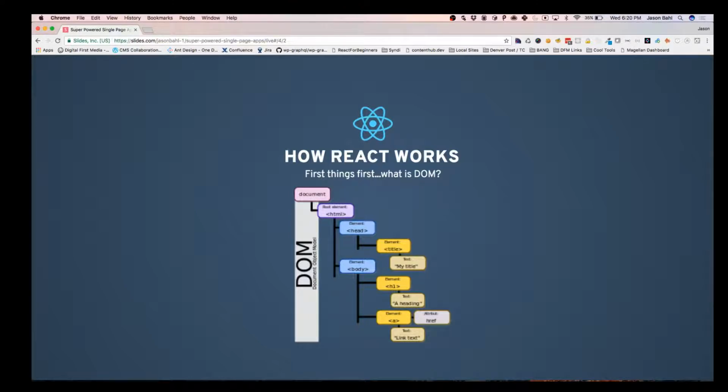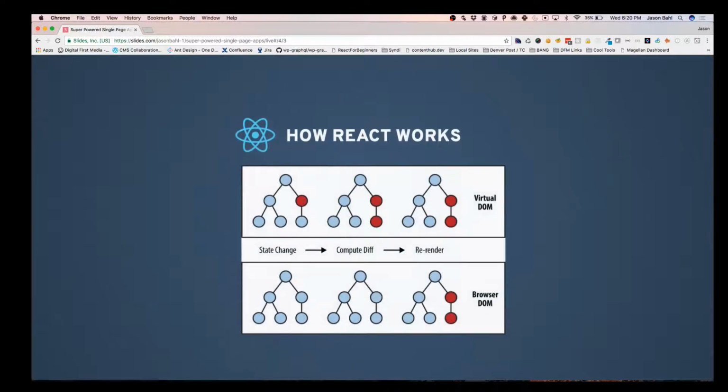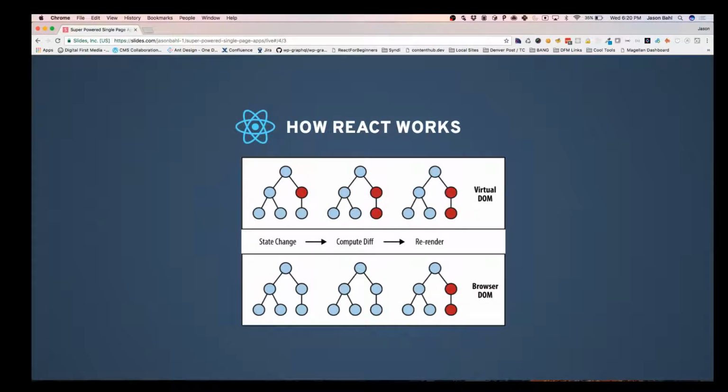So to understand how React works, you have to understand what the DOM is. The objects that get rendered in the HTML are just objects, right? So we have a document object, we have HTML, we have head, whatever, and it's all presented as a tree. The browser takes that, presents it to you. The way React works, on initial render, it takes that, gives you the objects for the document to render.